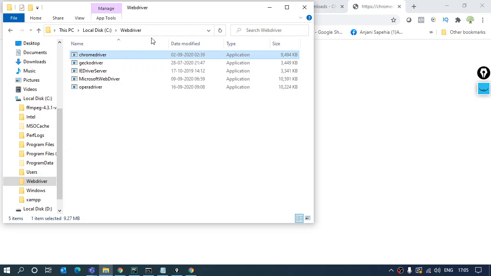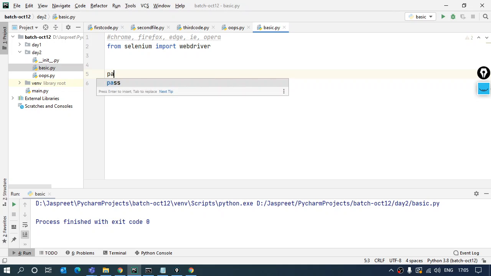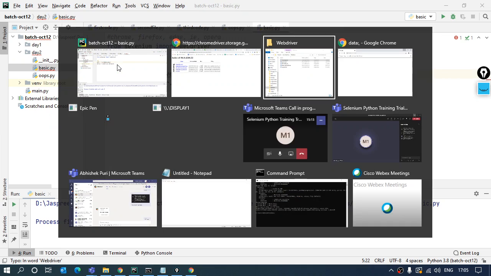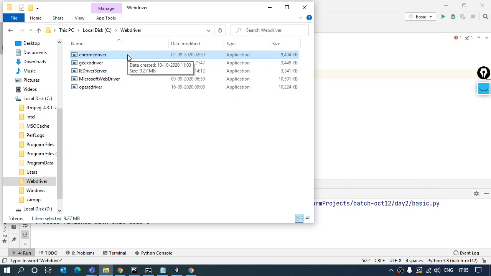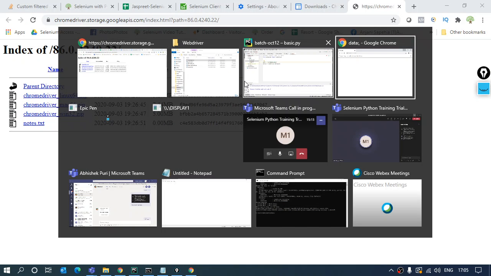So now what you need to do in your system to open the browser is take the path of this, and over here you can take the variable path, and inside this you need to give the path of that Chrome driver that you have just got. So I'll get it from here. Where is my PyCharm?